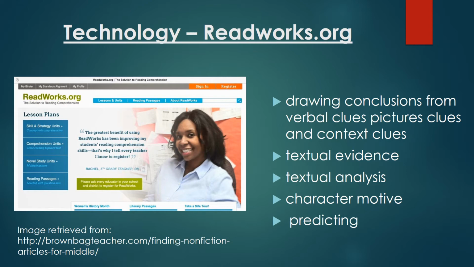The teacher can assign lessons for students to practice drawing conclusions, stating the author's purpose, citing textual evidence, context clues, and I like that it offers readings to include other subjects like science and history. But the best thing about it, it's free.